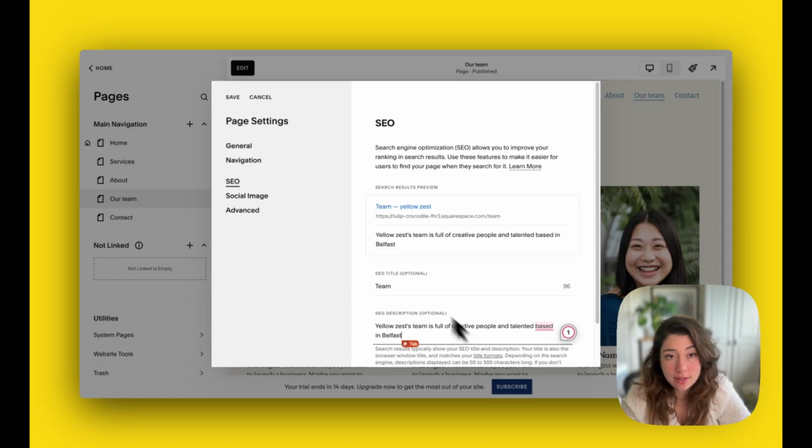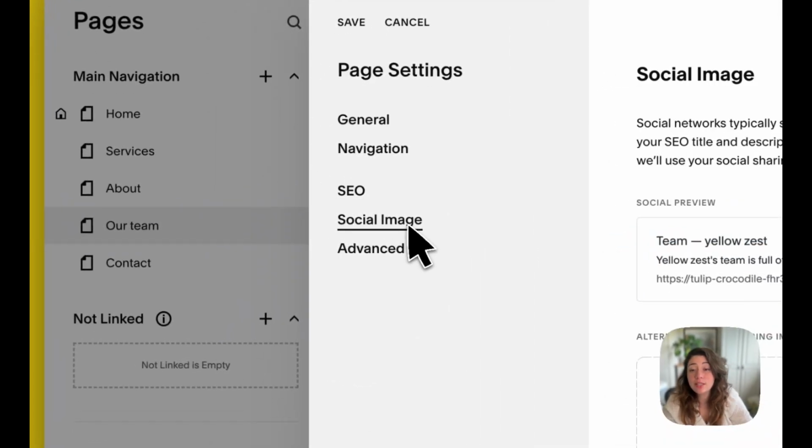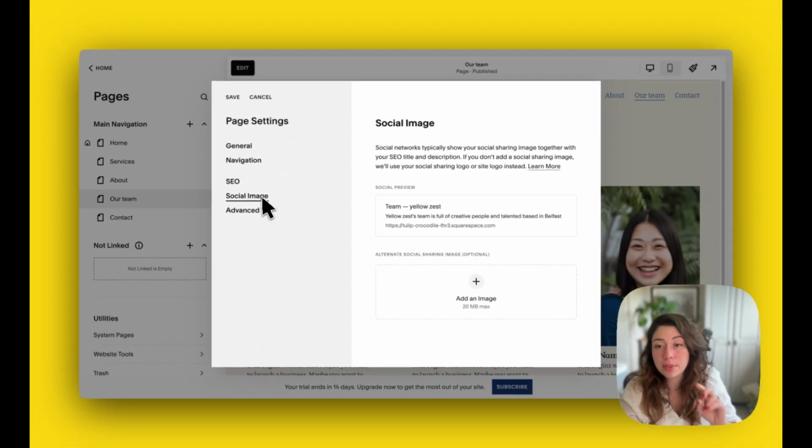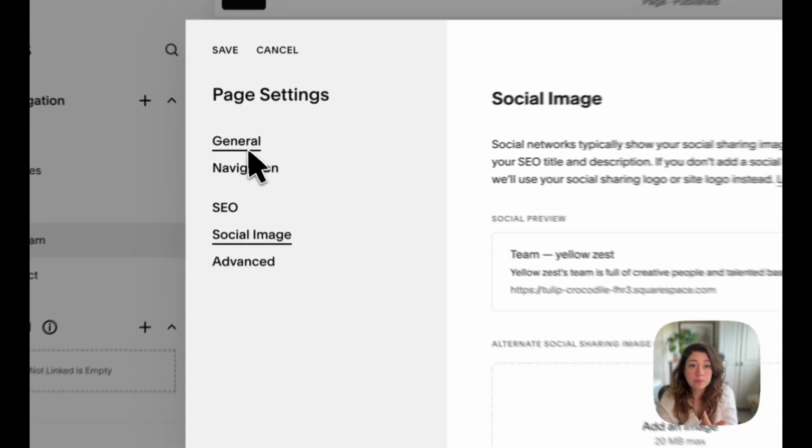Don't leave that blank. The social image is usually, if you don't apply a social image to that individual page, often just your logo. But if you want to have a particular social image for that page, you can add that image here. And that means that whenever you share that to somebody's device and there is a preview of that page, that is the image that's going to be pulled.